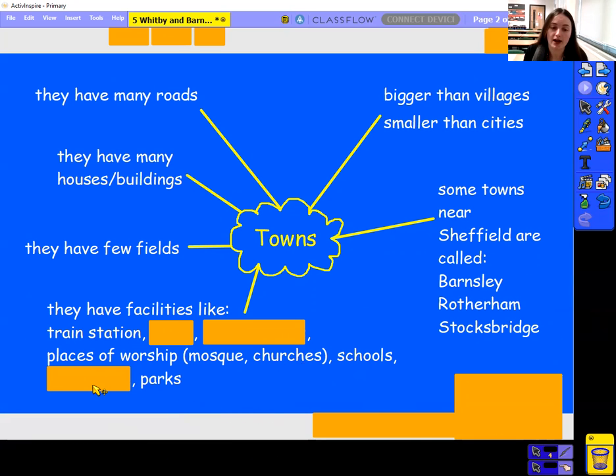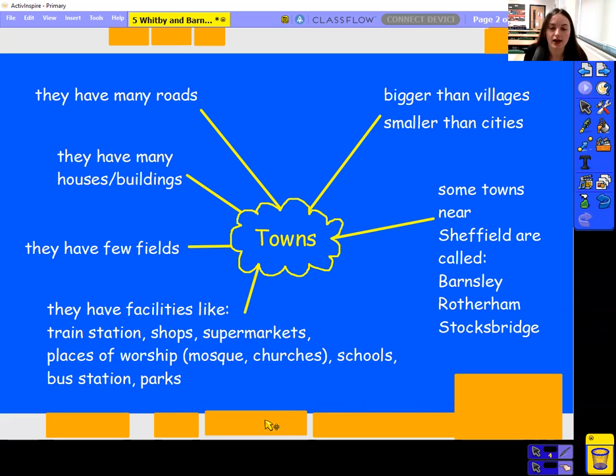So other things that they might have, they have bus stations. Well done if you got that one correct. They have shops. Well done if you got that one. And they also have supermarkets.